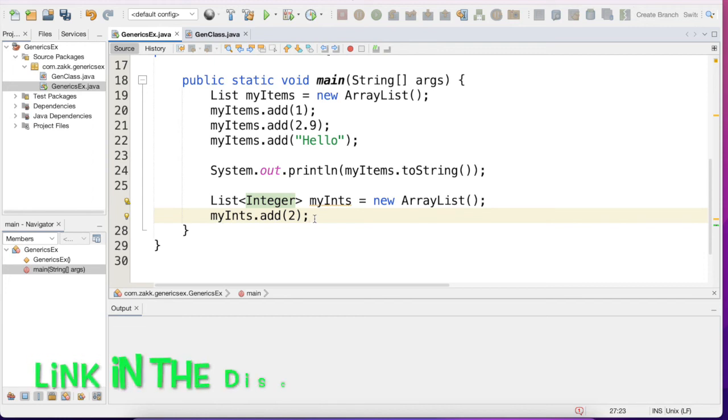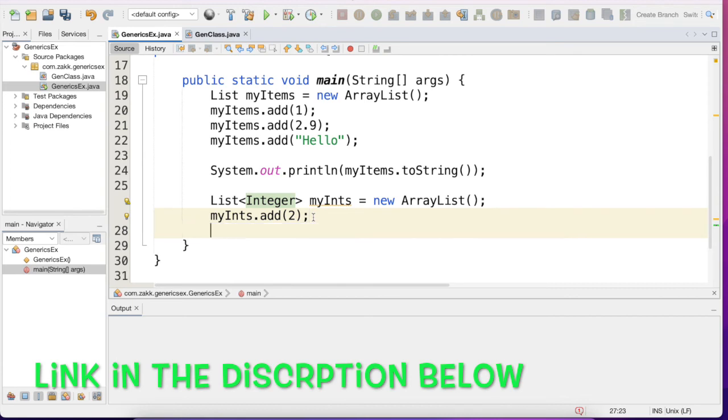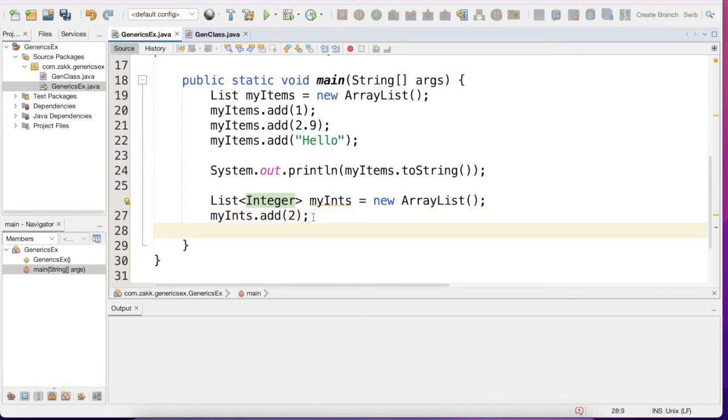You can look into that. If you want to add another type here, you cannot, because the list is defined with a specific type. If I try to add 2.9, it won't accept it because it is a double, an incompatible type. That's why using generics will make your life easier sometimes.